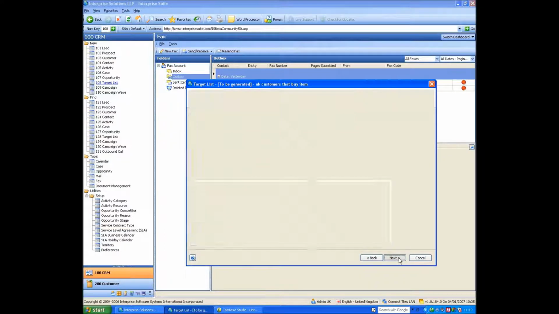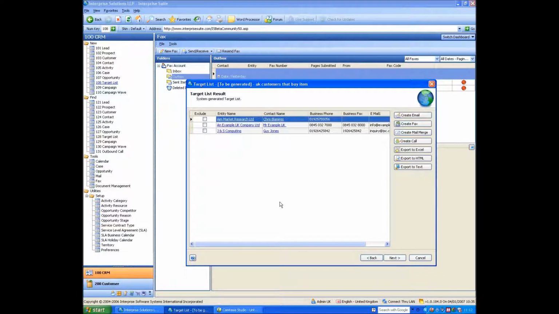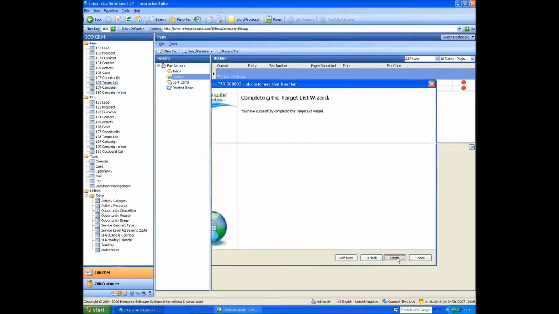Okay, so I'm going to say next. I'm glad there's someone in my list. Now I've created this target list, and I can use this target list in campaign waves. But if I just wanted to do a quick and dirty email shot or fax shot or letter run or call list, I can do it here now. I can create an email shot, create a fax shot, or I can just export it to Excel or whatever, and do whatever I want with it. But I'm going to save this because I want to use it in my wave.